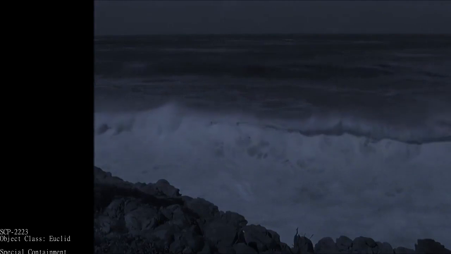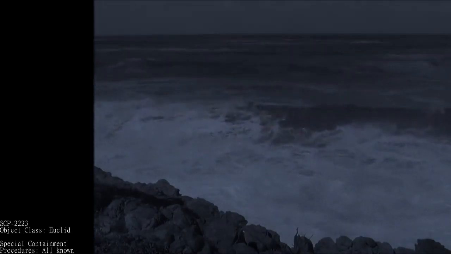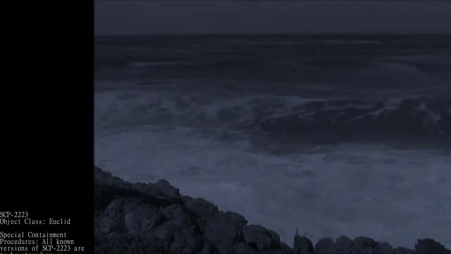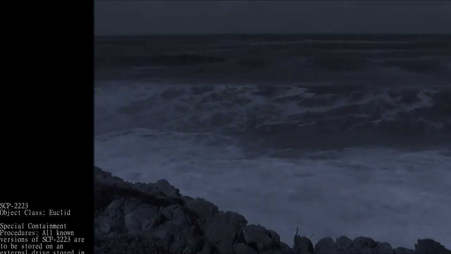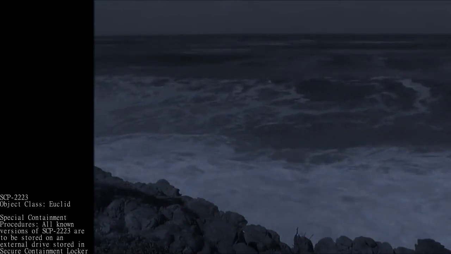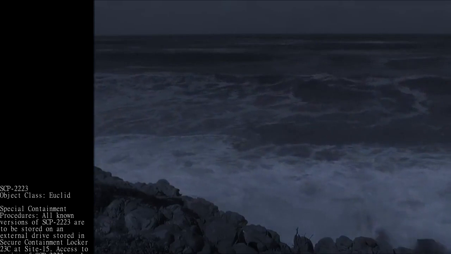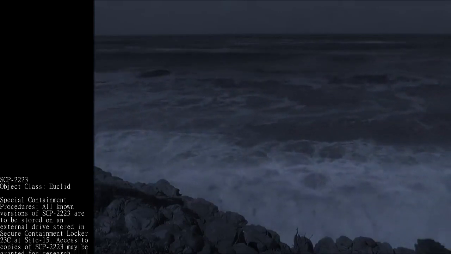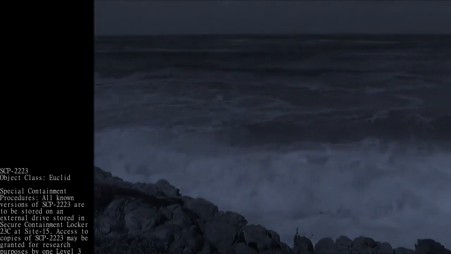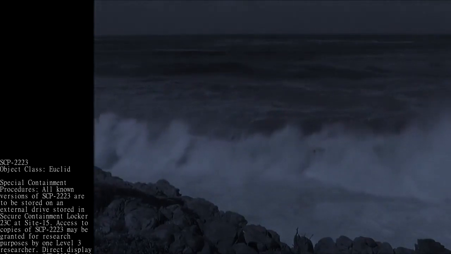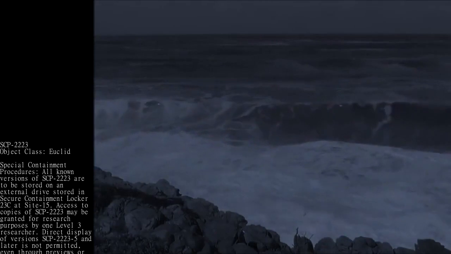SCP-2223. Object Class: Euclid. Special Containment Procedures. All known versions of SCP-2223 are to be stored on an external drive stored in Secure Containment Locker 23C at Site 15. Access to copies of SCP-2223 may be granted for research purposes by one Level 3 researcher.